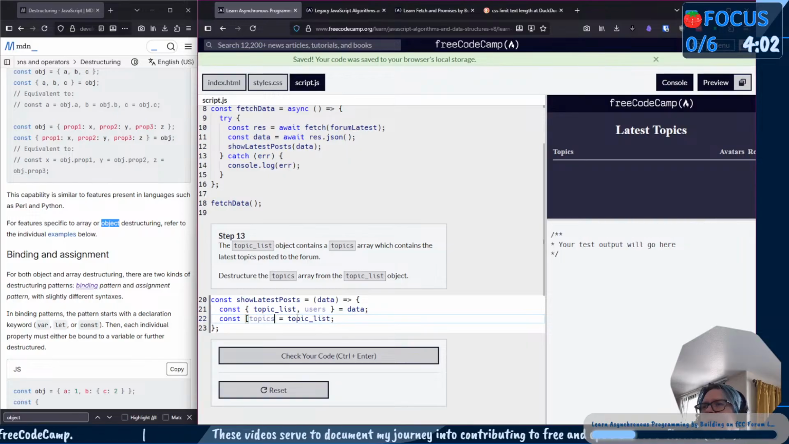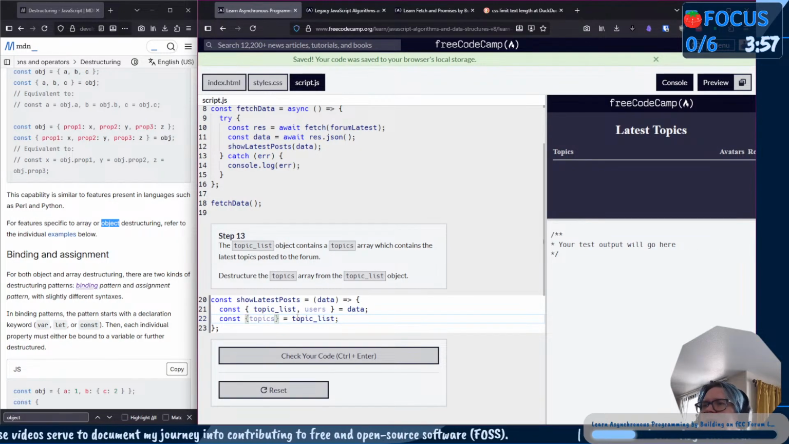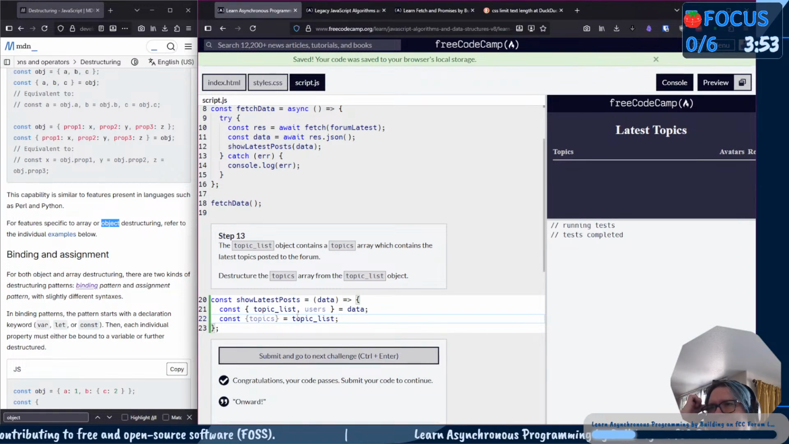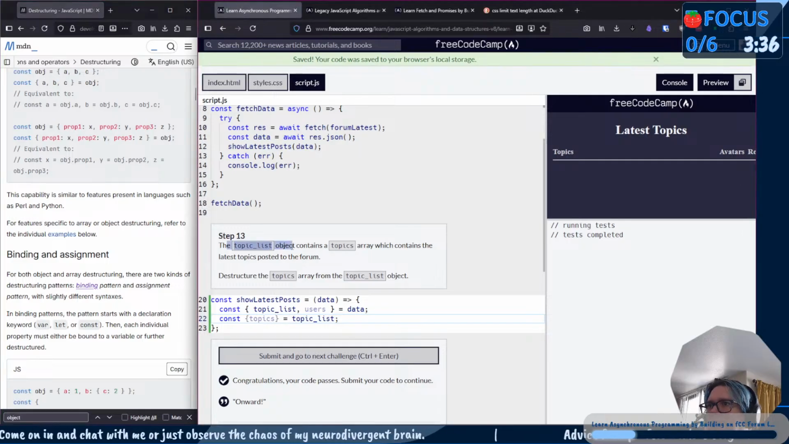Contains a topic array, so it's still like that because you're pulling it from the topic. The topic list is an object, and so we were trying to pull out one of the properties from that object, and the one we're trying to get out is the topics array. Okay.